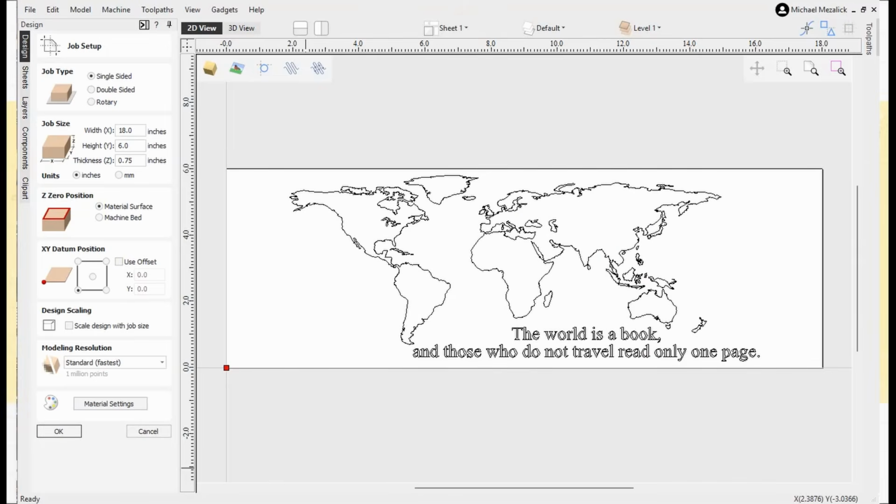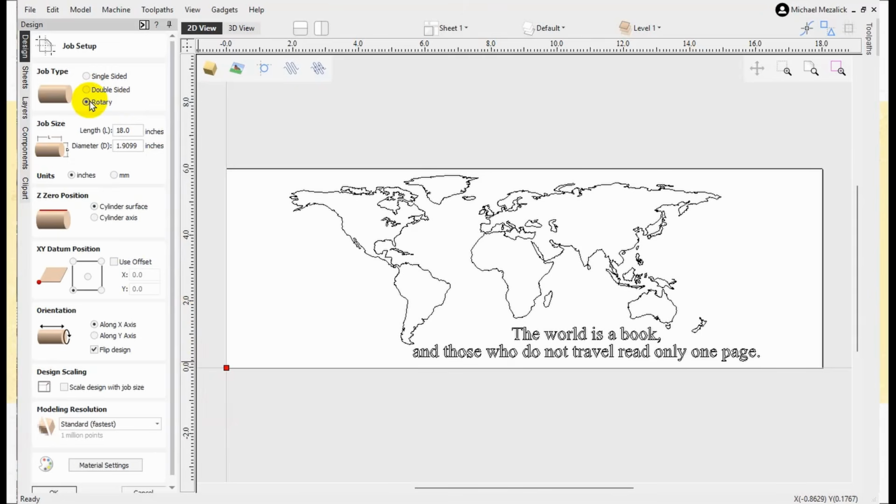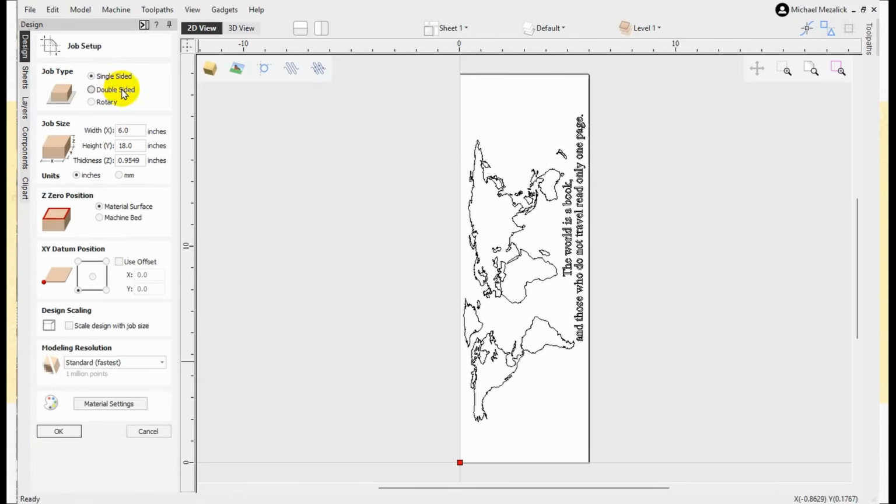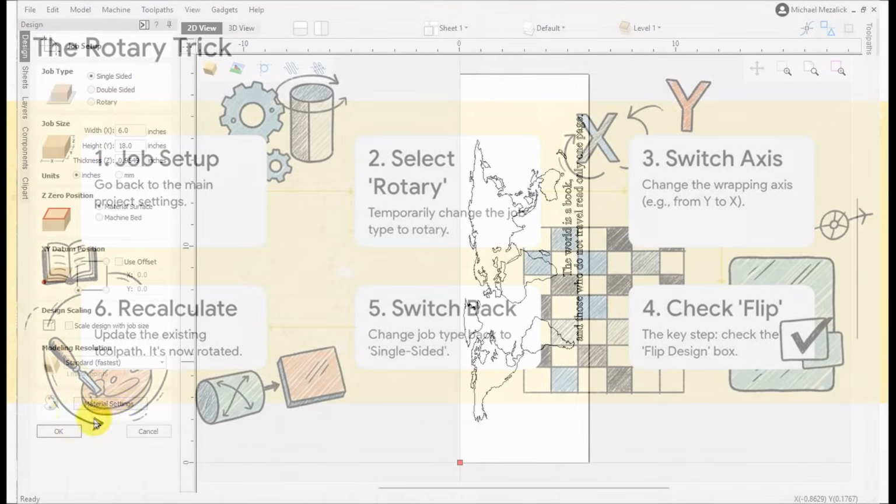You go into your job setup, then instead of swapping numbers, you do something kind of weird. You temporarily tell the software you're doing a rotary job. Then you switch the wrapping axis, say from Y to X, and here is the secret sauce. You make sure that the flip design box is checked. The software does all the work, rotating everything for you. Then you just switch the job type right back to single-sided, and voila, everything is perfectly rotated. All you have to do is recalculate the toolpath you already had.